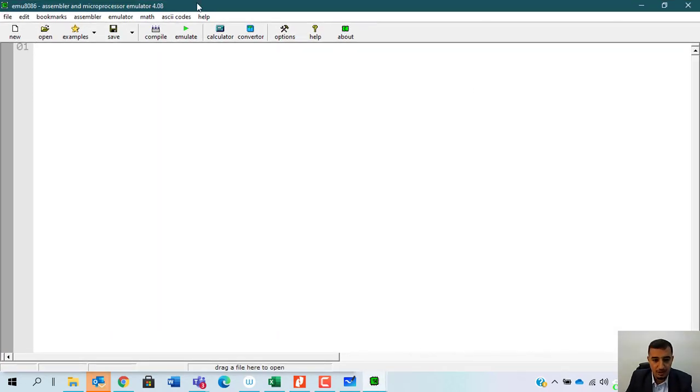So on the emulator, I hope that you can see my screen well. I will say origin 100 hexa. Then I will put dot data to define the data segment, and I will define my variables. Sensor 1 define byte.